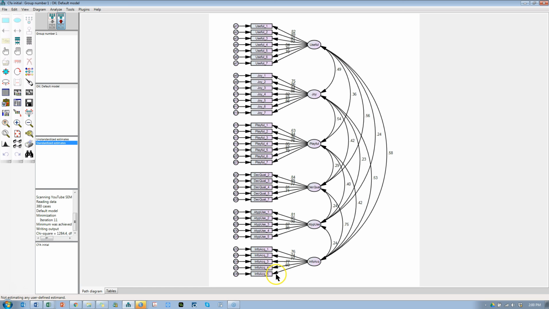little swervy thing. Click that and click that. There it is. It's a 0.6. So we're looking pretty good in terms of convergent validity.